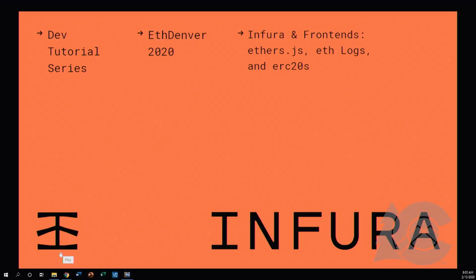This talk is going to be on Infura and front-ends. So some specifics on ethers.js and how to get ethLogs and how to work with ERC-20 tokens in a front-end environment. My name's Sean Brennan, and I'm on the Infura team as the developer relations lead.